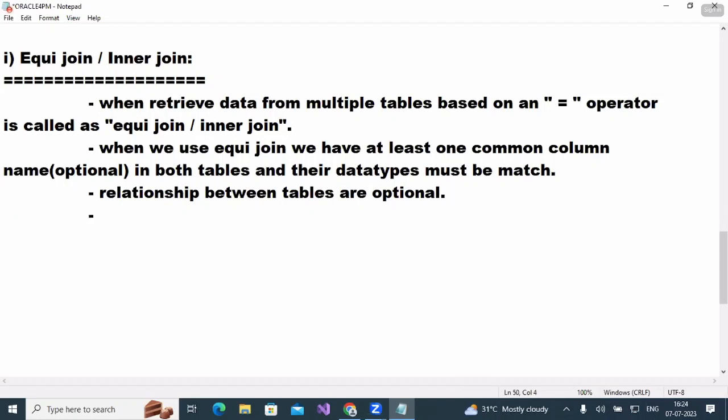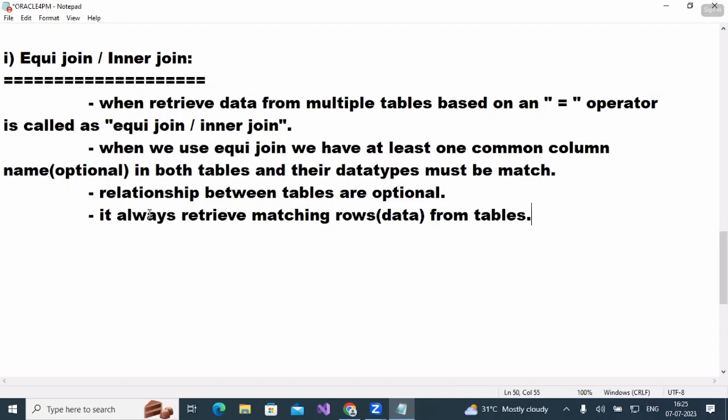And the next point: equijoin joins the tables based on which operator? Equal operator. So this join always retrieves matching data. It always retrieves matching rows from the tables; rows are nothing but data. So unmatching rows or unmatching data will never be retrieved. That is the main point of this, and this is what we call equijoin.